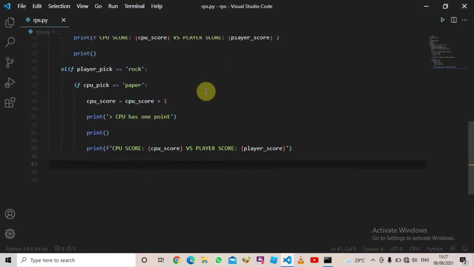So what if CPU picks this thing, scissors? We're going to say elif CPU pick is equal to scissors. Then we're just going to put a colon in front. Now I'm going to explain something here. We're only going to do if CPU pick is equal to paper and if CPU pick is equal to scissors.